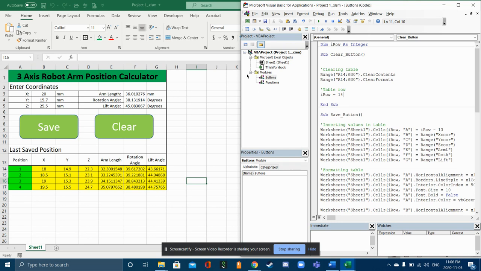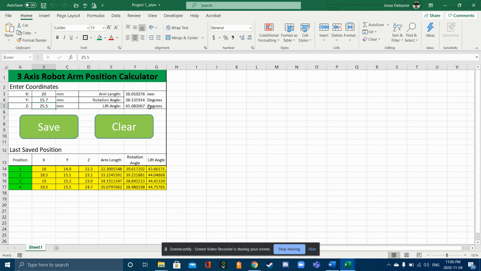So this is the Project One 3-axis arm positioning calculator, and I will give you a demonstration. So this is the user interface. You have your X, your Y, your Z axis, your arm length, your rotation angle, and your lift angle. It's pretty simplistic, pretty simple to use, pretty straightforward too. You just input your values in here, like say 12, 45, and 79.